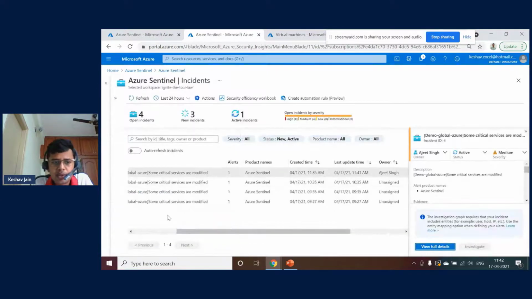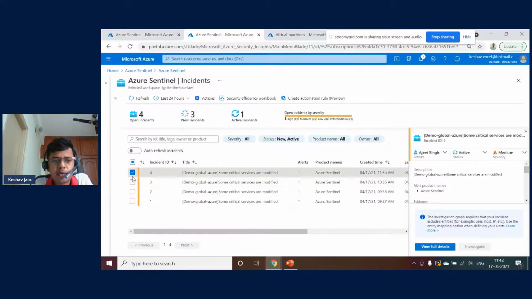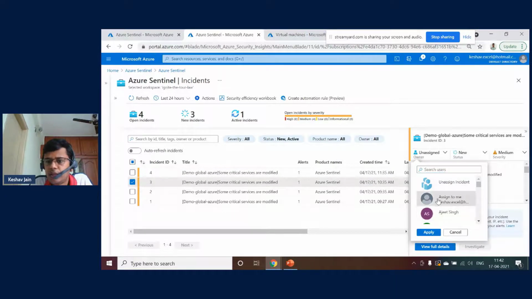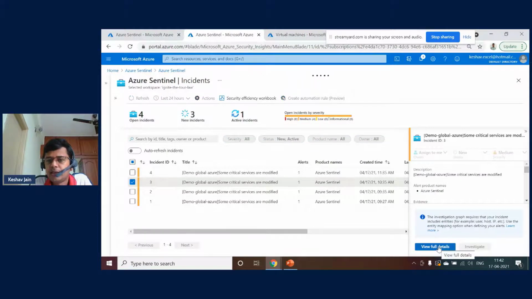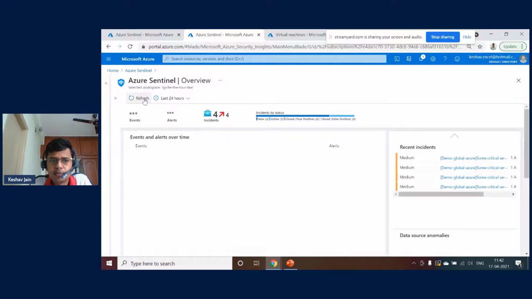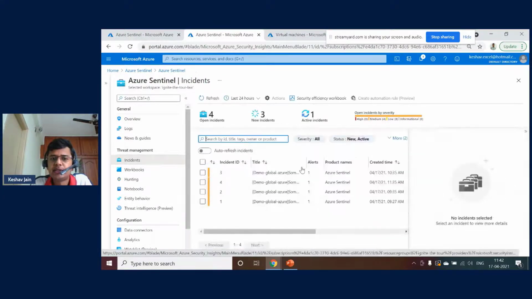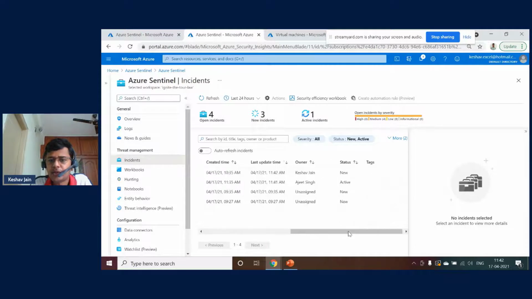So what I will do is assign one incident to myself, assign to me, apply the incident, and then I will just come here. And from here I can see all the things. Whatever the incidents are, one active incident is there, three new incidents are there or something. We can perform the actions.